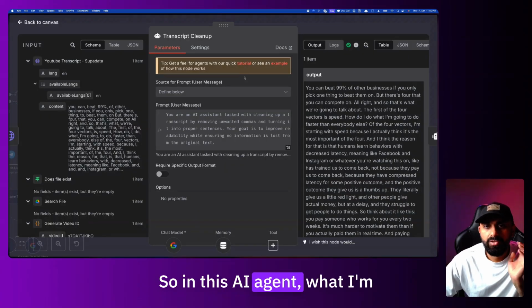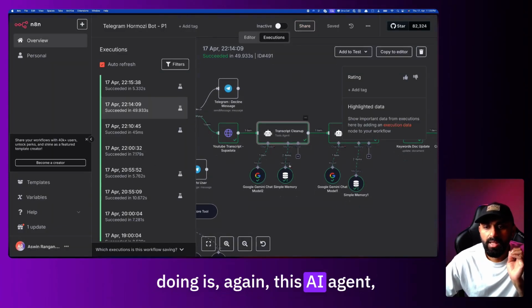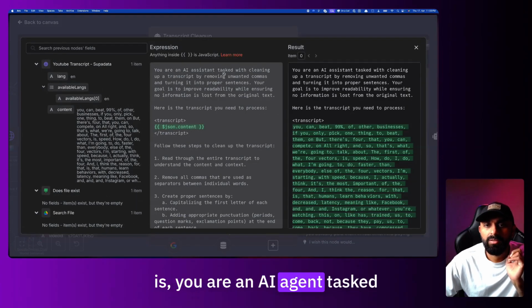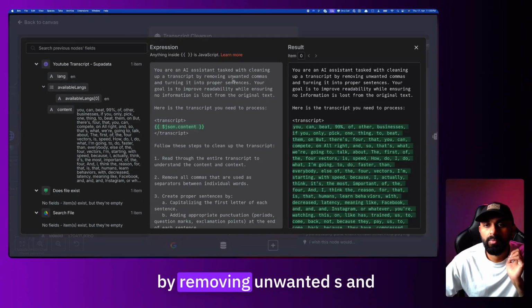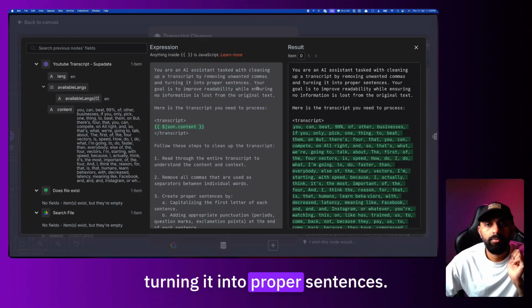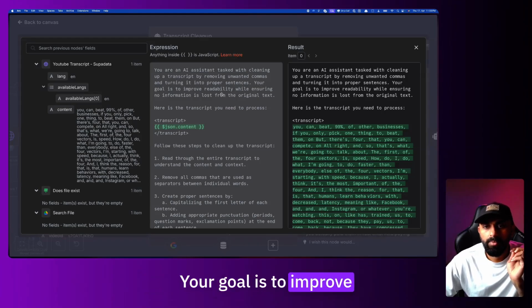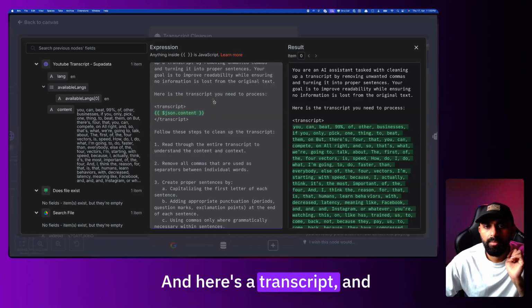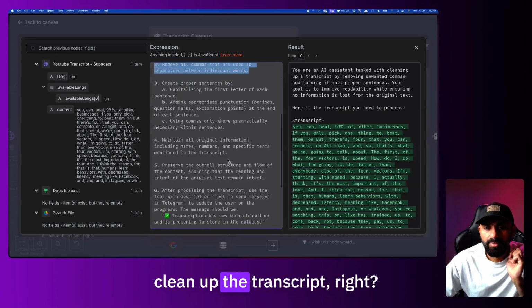So in this AI agent, I'm connecting to a simple memory and Google. And the prompt that I'm saying is, you are an AI agent tasked with cleaning up a transcript by removing unwanted commas and turning it into proper sentences. Your goal is to improve readability while ensuring no information is lost from the original. And here's a transcript, and then follow these steps to clean up the transcript.